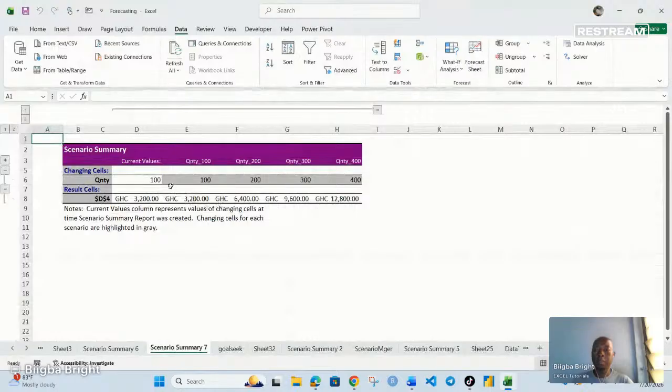And you see that when we have different quantity, at this particular quantity, 100, total revenue is 3,200. When it rose up to 200, this was our total revenue. And then when it rose up to about 300, this was our total revenue. So you can target any of them.